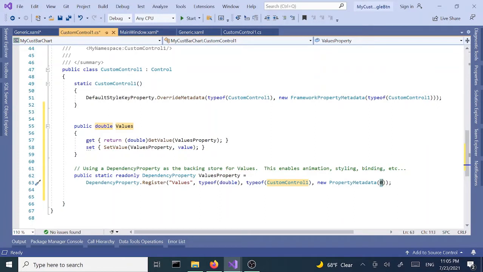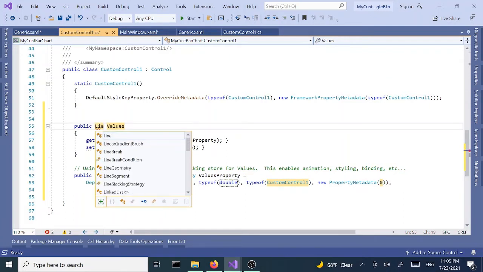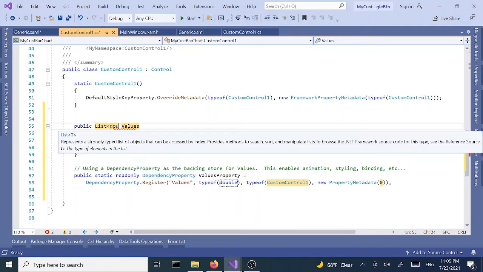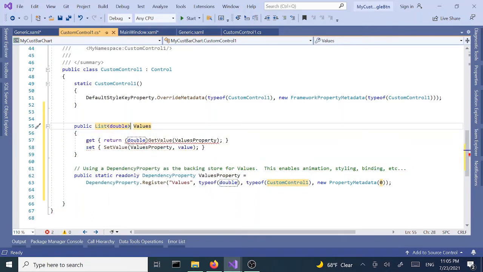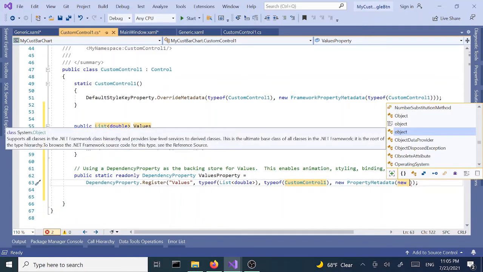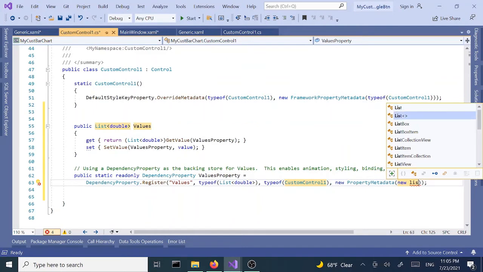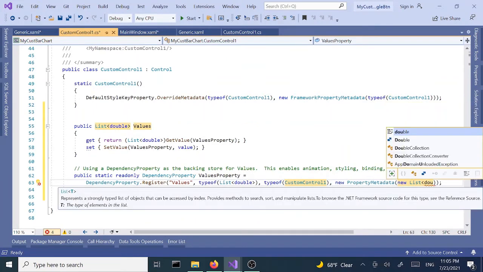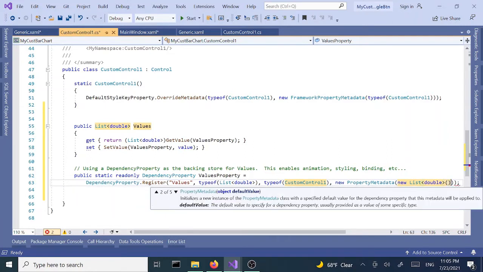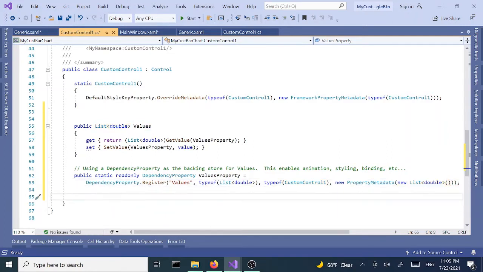Okay, so in this property data, I think I missed something. It's not double, it's going to be list double. So I'm going to change this to list double values, change this, change that, tab, and in here, new property metadata. I'm just going to type in new list of double and close it out. That's basically it, I think. Alright, so our dependency property is ready.